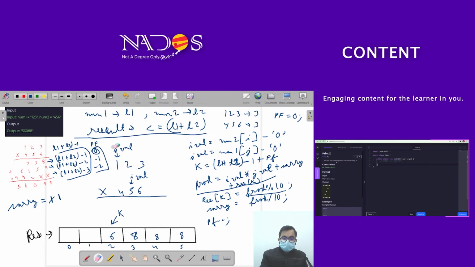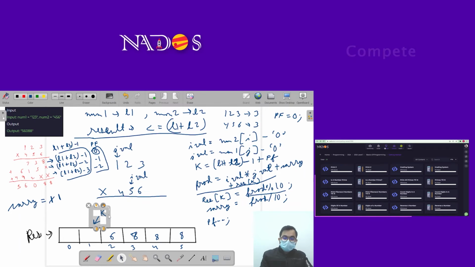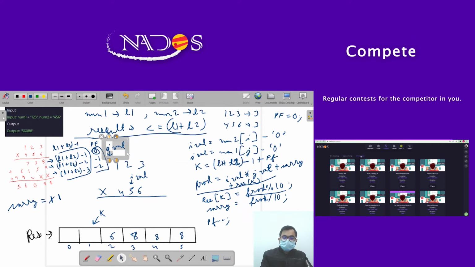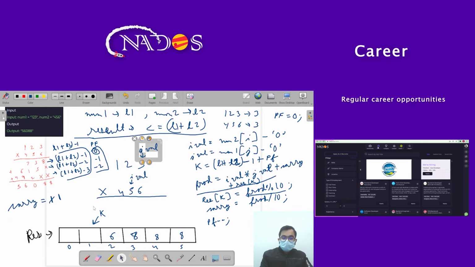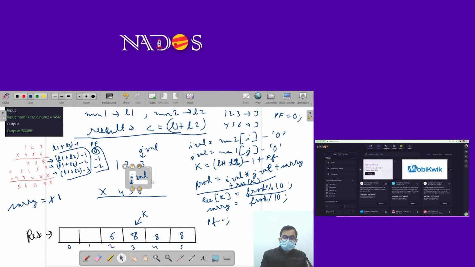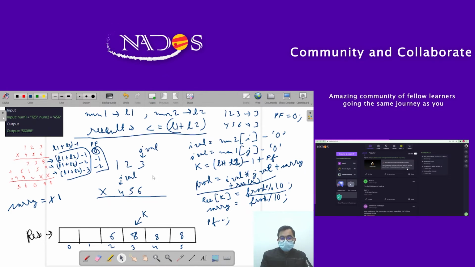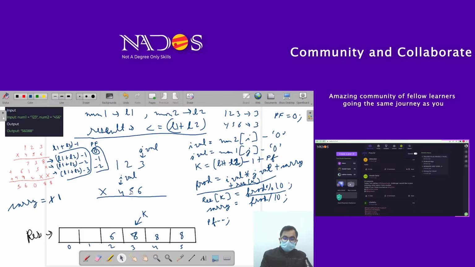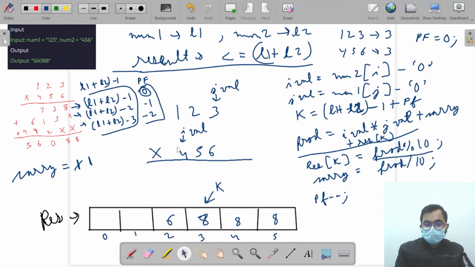Now K will move forward. J will move forward. As J is not pointing to anything now, it will move back and it will make K move back to this third index, and it will make I move to digit 4, not the fourth digit, digit 4. All right. Now we should start multiplying with this. And one more thing, carry will reset to 0.